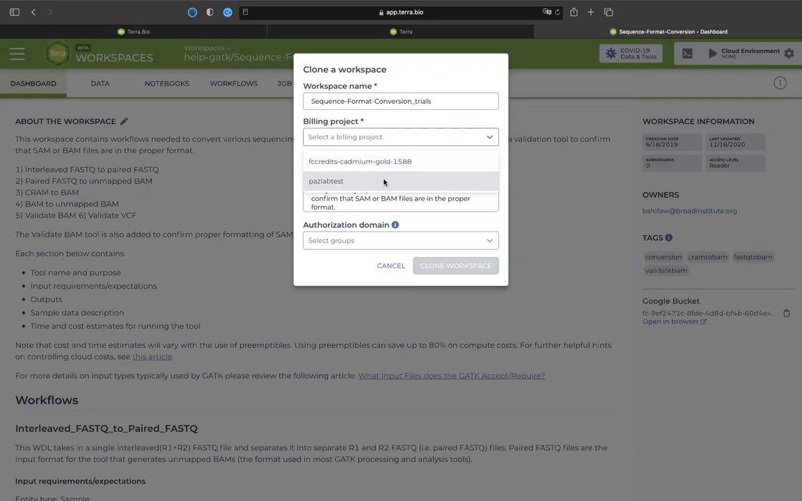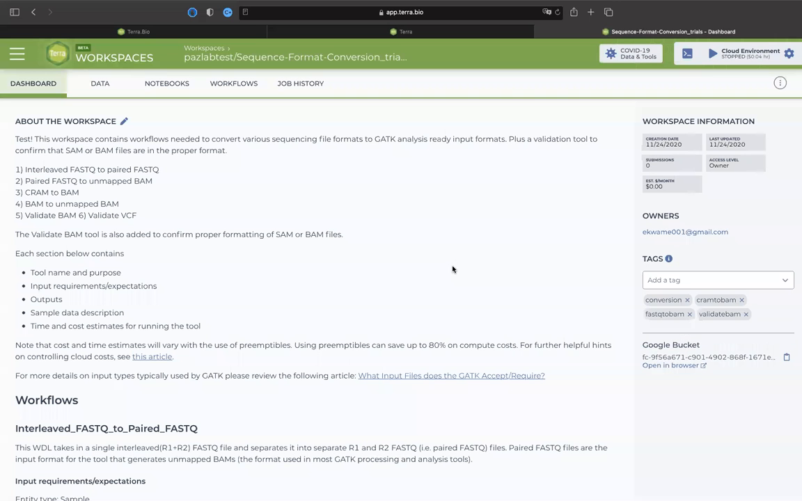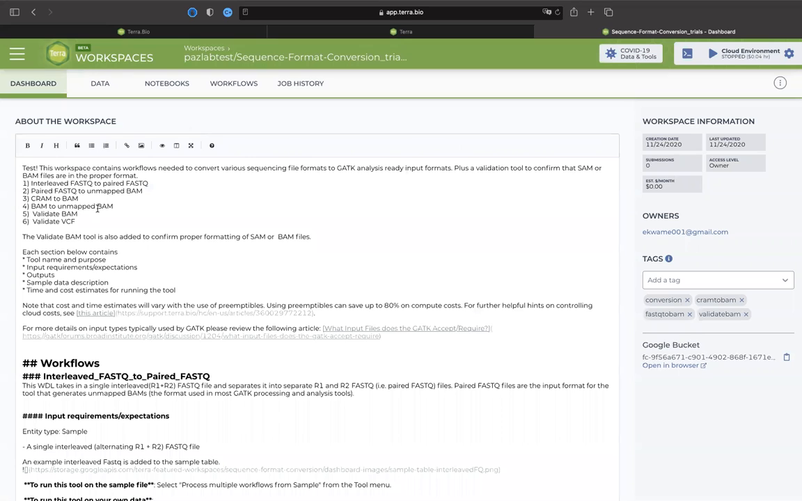Yeah, so let's see. Now we clone the workspace. Okay, so now we've cloned the workspace and we have a copy, so you can do whatever you want to do. So you could actually edit the information page.